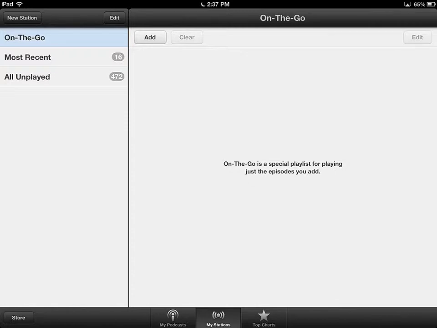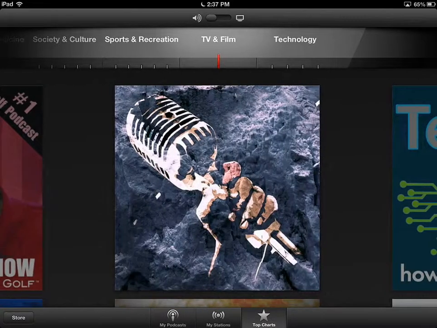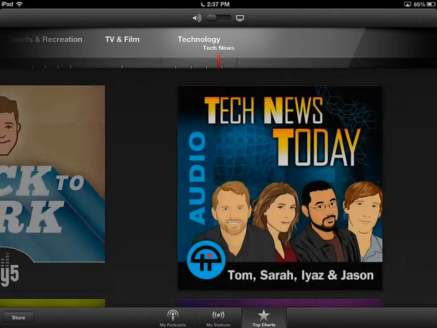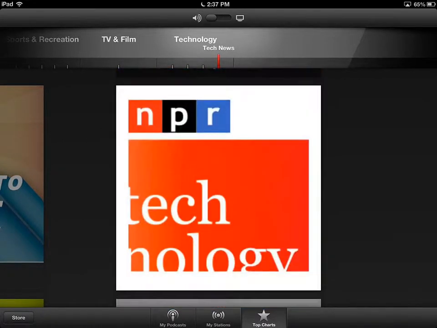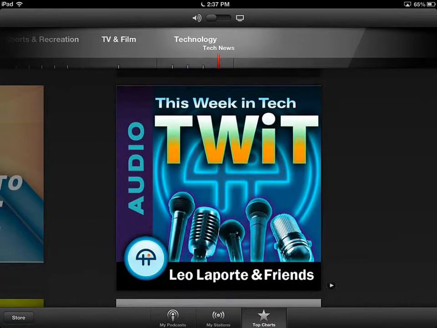You can also take a look at the items by looking at the top charts. Top charts works kind of like a radio dial. You can scroll through looking at different categories and then swipe up to see more. This is a great way to browse and look for new podcasts that you may not have heard of.